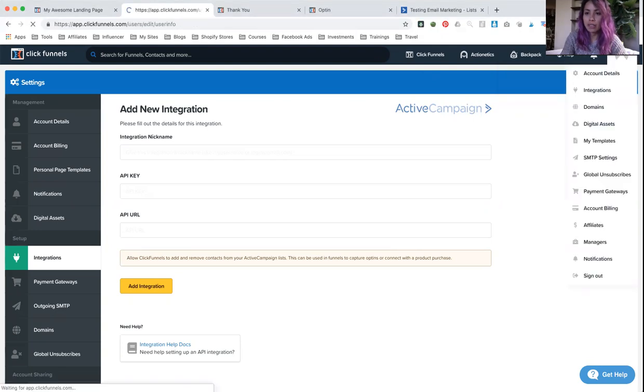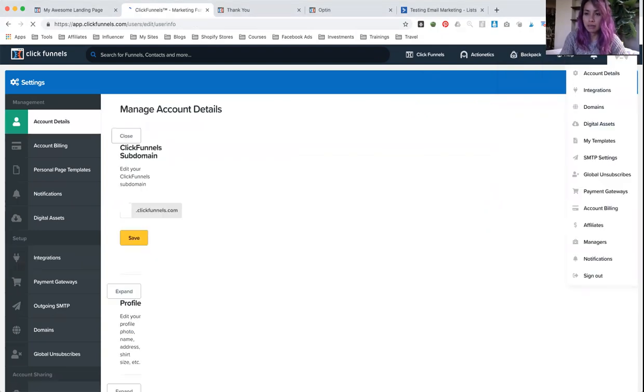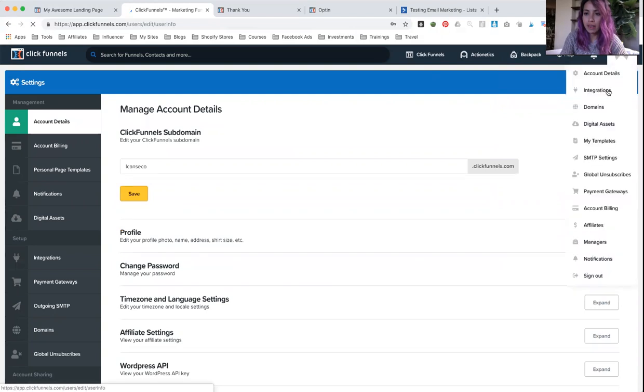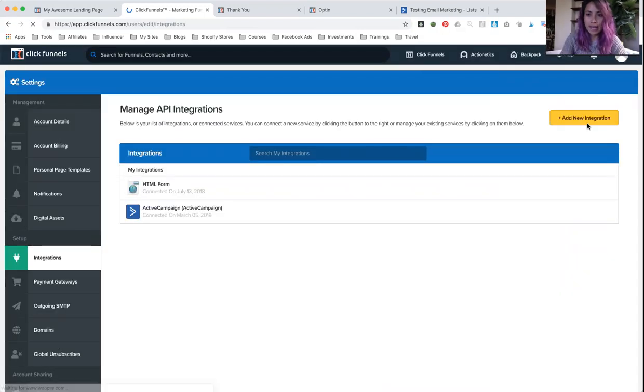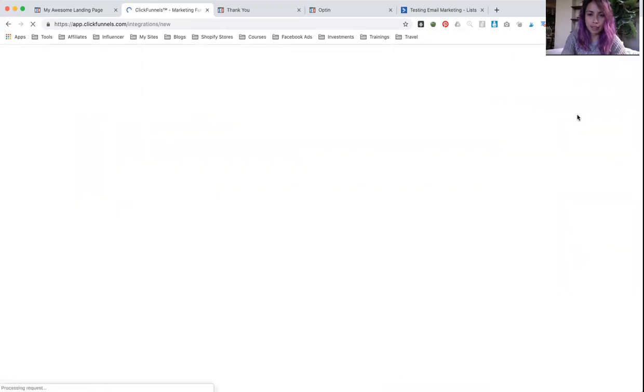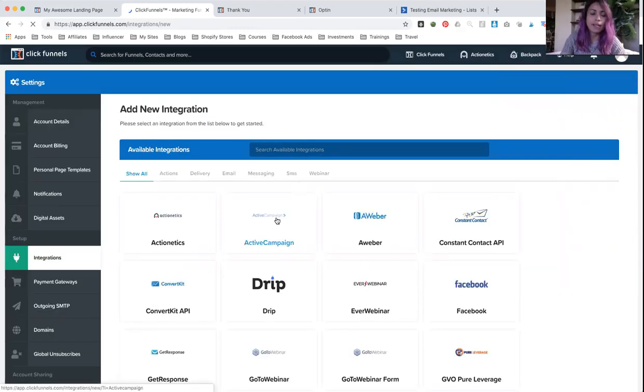You're going to click the little icon right here, and you're going to go to integrations. You're going to click add new integration. I already have Activecampaign integrated into mine, but I'm just going to show you real quick how to do this. Add integration, click Activecampaign.